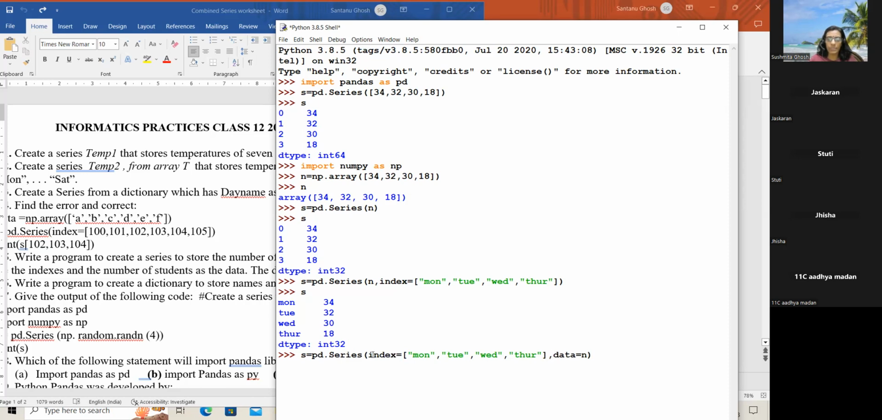So my point is that if you tell it this is the index and this is the data, then you can put them in any sequence, it doesn't matter. But if you don't tell it what is my data and what is my index, then in that case, first it will take whatever you are giving it as data, and the second will be the index. Okay? So whether you mention it or not, the positions are fixed accordingly. So this is my basic way of creating a series.